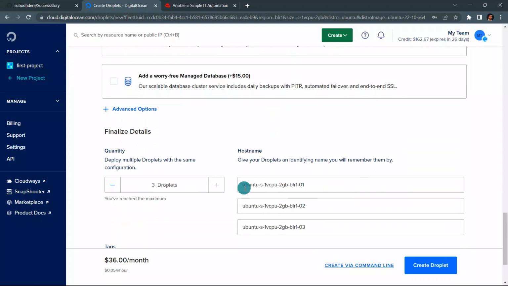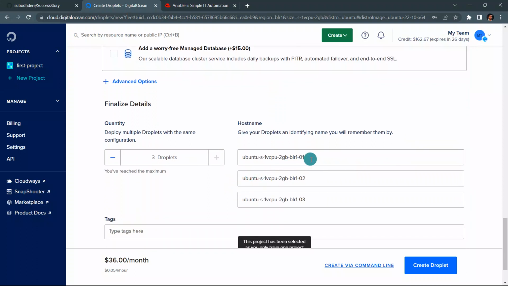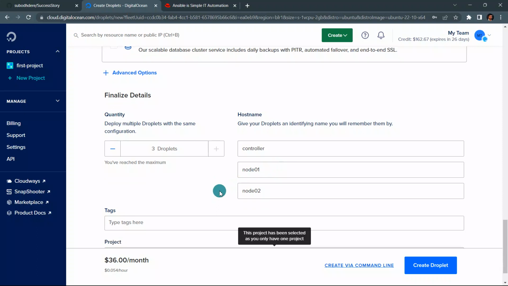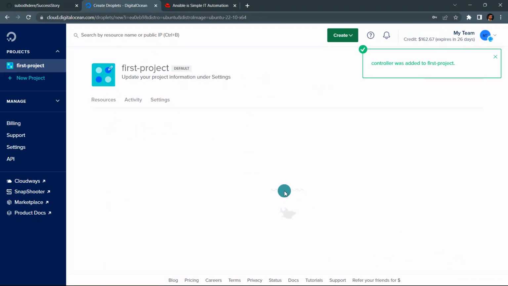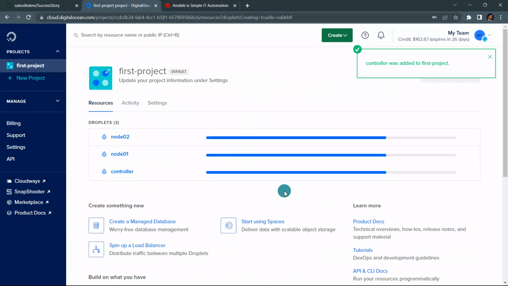One will act as a controller and the others will act as nodes. So I'll name them that way: node 01, node 02. I'm creating one controller droplet and two node droplets. These are the host names I'm providing so that our understanding will be very easy. So let's create this. It will take almost 30 seconds to get done.